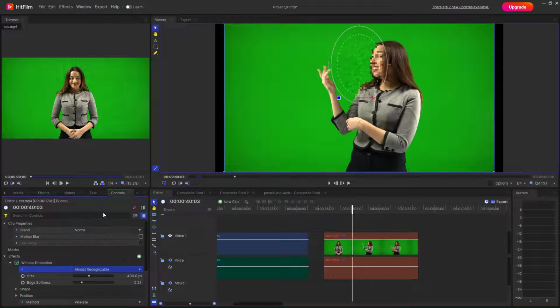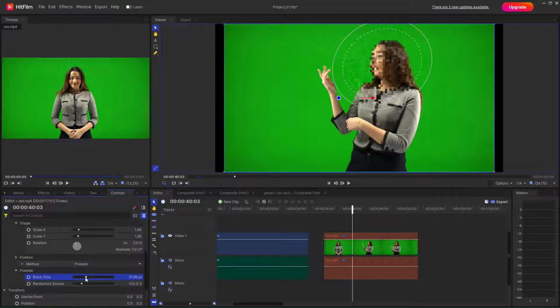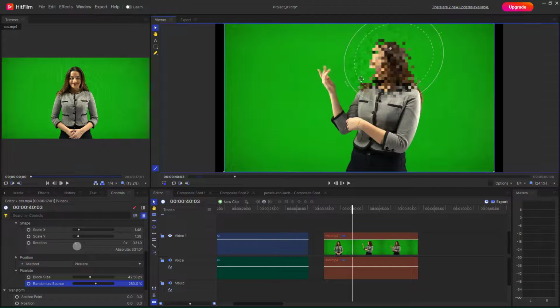You can choose presets so that it's almost recognizable, or blur it out subtle, and so forth. You can change the size and the edge, and change the shape just like this as well by pulling it and by rotating it. And you can choose a pixelate or blur effect. You can change the block size and then randomize the sources like this as well. This is what you can do to randomize this even more.